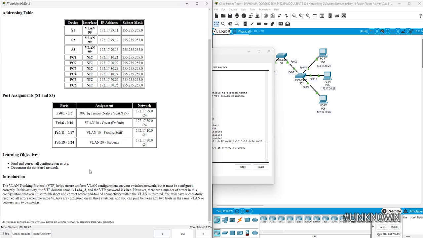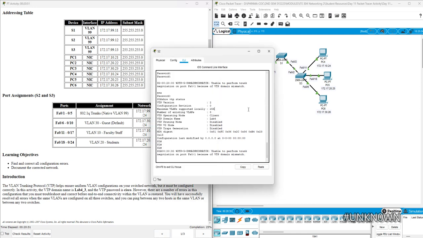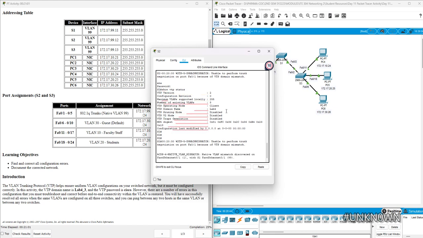VTP stands for... domain name set to love4 underscore 3. Also, switch 1, switch 2, and switch 3 are under server or operating mode client. Since the operating mode is correct, we just need to set the domain name.